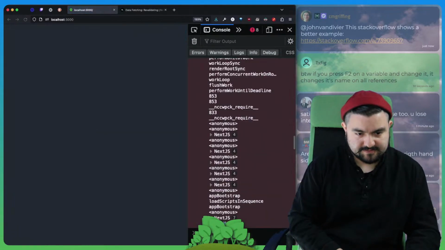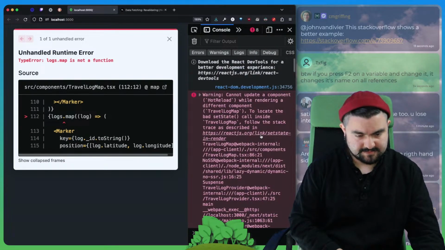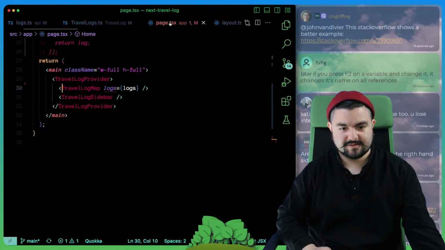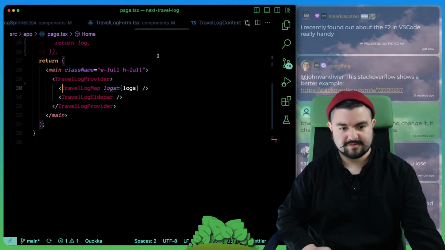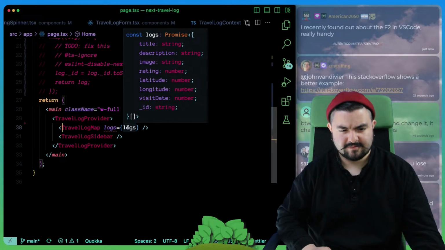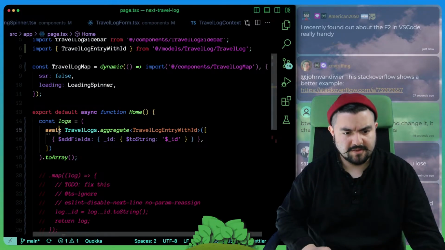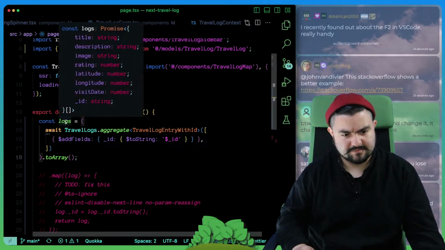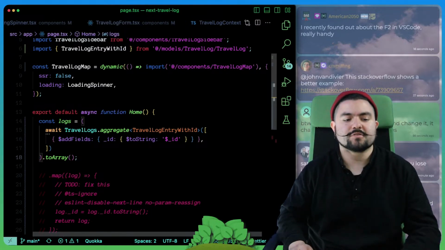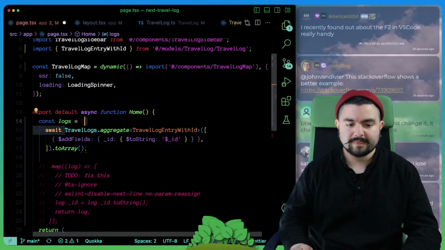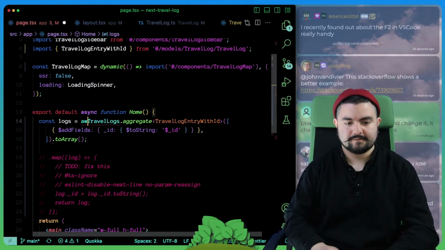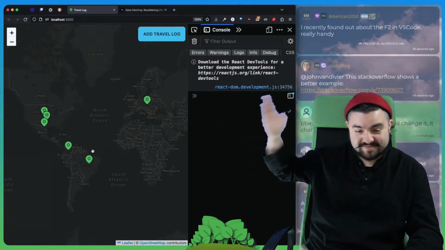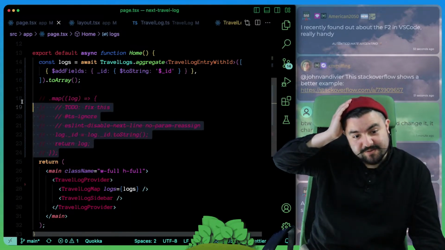Logs.map is not a function. Well. Oh, because I need to save that. We're awaiting it though. Oh, the await needs to go on the outside? Oh, toArray returns a promise too. That's the winner. Cool. All right. I think we did it.